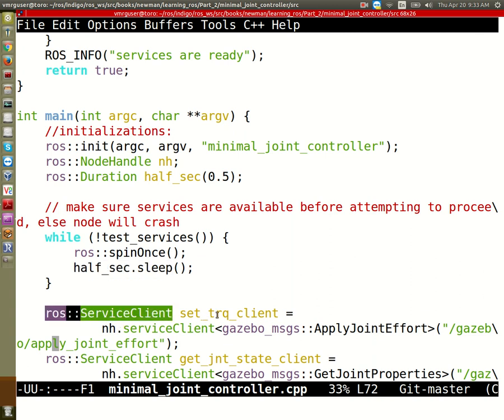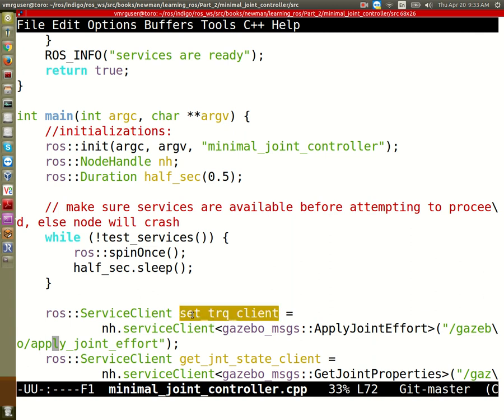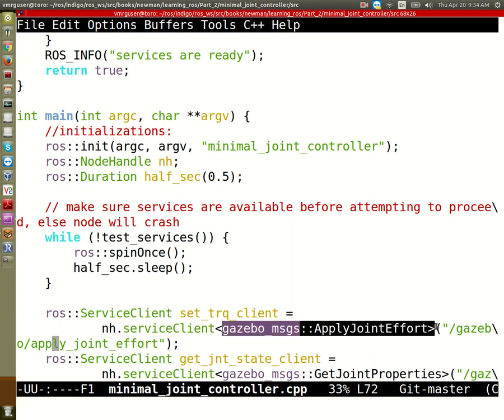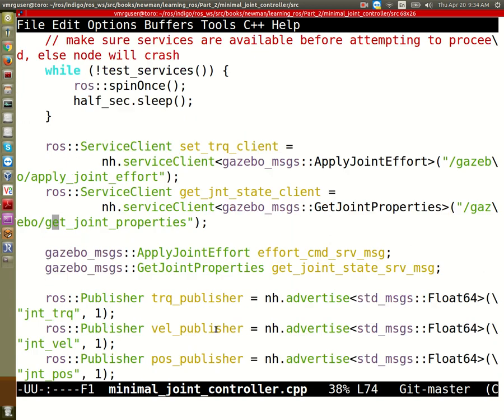So this is the set torque client. If we want to move the arm, then we can issue a torque. This is going to be our object. We take the node handle and say service client. We give the type of the service, Gazebo messages, apply joint effort. Then we give the service topic right here. So that creates our object, service client. We do the same thing for get joint state. We have a different type and we have a different topic.